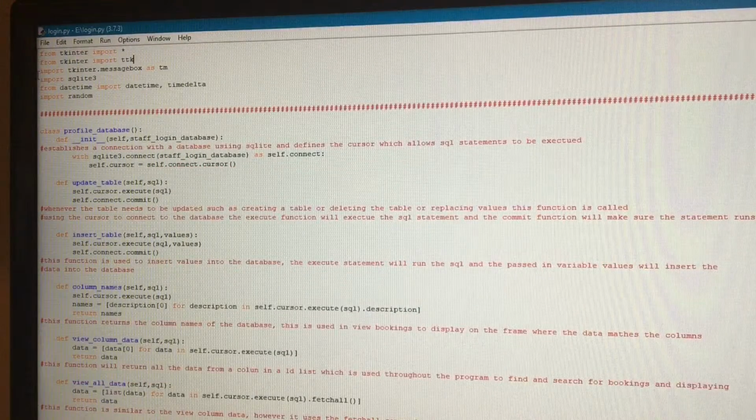I've also imported other modules such as tkinter.messagebox to display little pop-up boxes to provide information, show errors, or maybe a choice when a button is clicked, for example. And I've also imported datetime and timedelta from the module datetime, which can allow me to access dates from within the Python module.